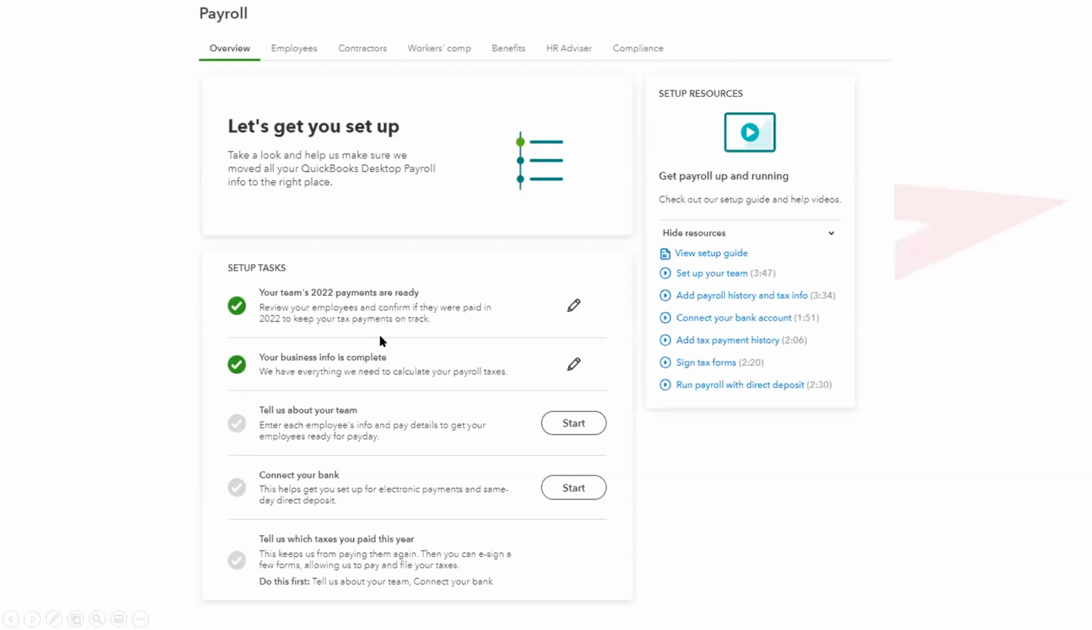So now you've set up the first two sections of payroll. And you'll notice this is the same screen we had earlier that showed all the little things, employees, contractors, workman's comp. And you've now completed 2 of the setup tasks.